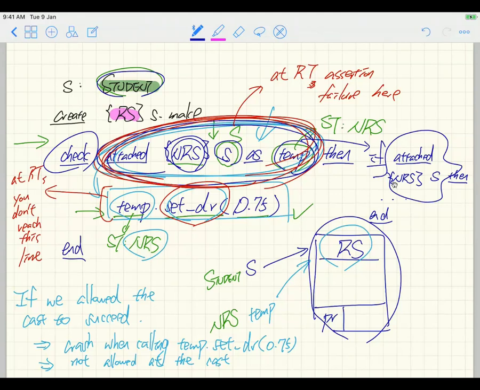So there are two issues here. For the compilation, the type is okay. The compiler wouldn't say anything. At runtime, since your dynamic type is not going to meet the expectation of the CAST type, it's going to give you some runtime error.